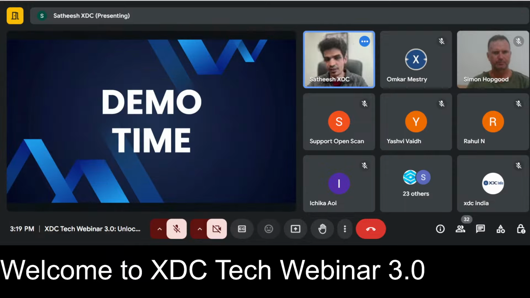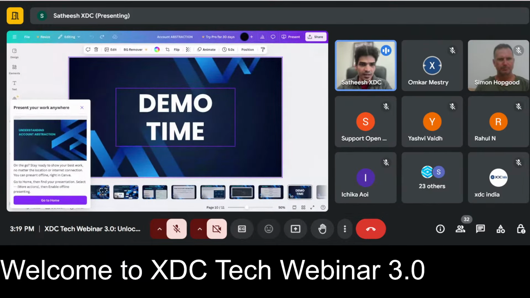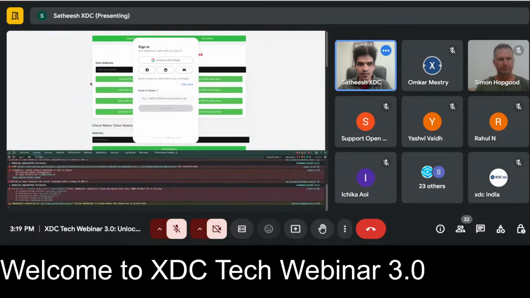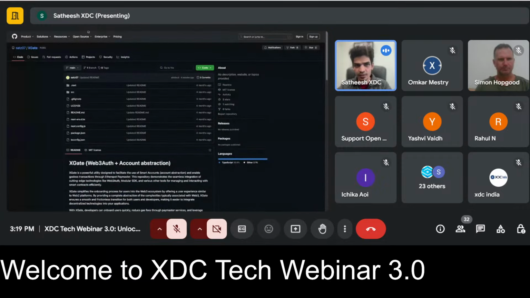Having walked through the slides, I would like to give you a quick demo. What we did at XDC Network is, we have the account abstraction infrastructure provided by Etherspot, and we also have the wallet infrastructure provided by Web3Auth and Magic Link. These two are the main components for making any Web3 onboarding seamless.